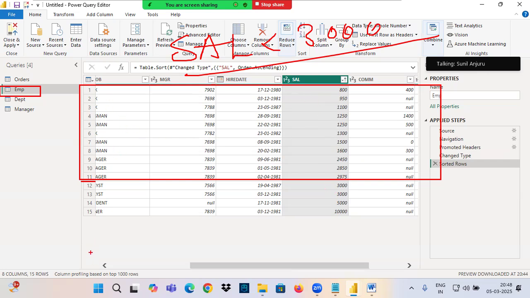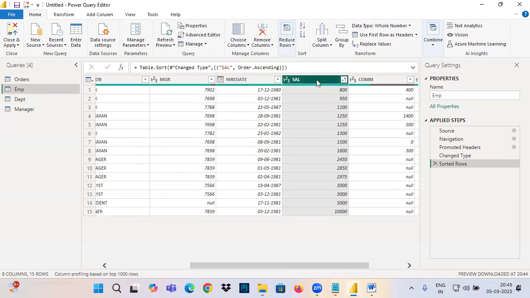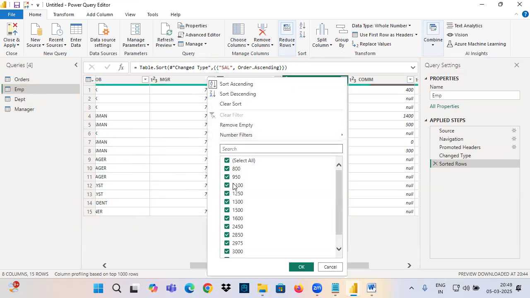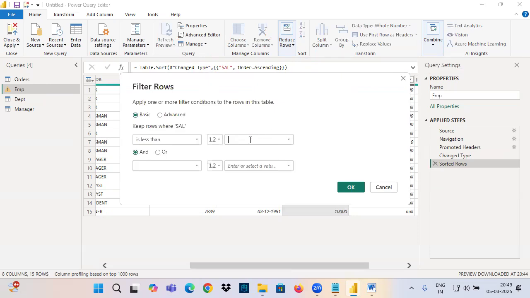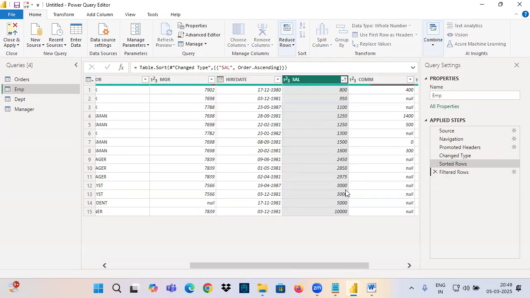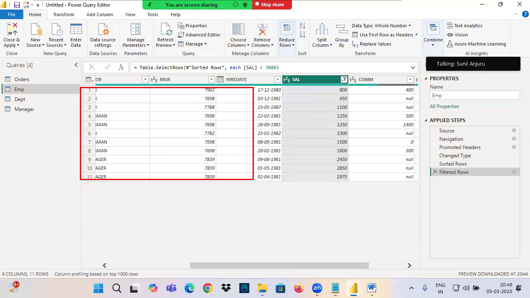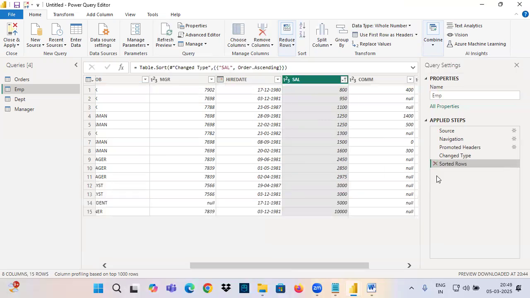So out of 15 employees, I need to show only 11. Out of 15, 11 means a subset. What do you need to use? Filter. Go to which column? Salary. Basic or advanced? Advanced. Number filters, Less than 3,000. When I press OK, you can see only how many employees now? 11 employees. Remove the filter one more time.